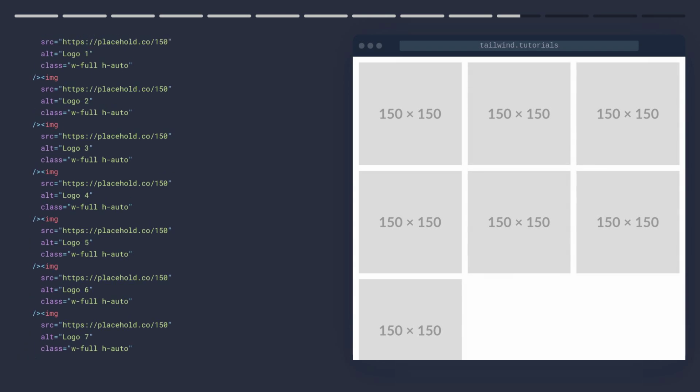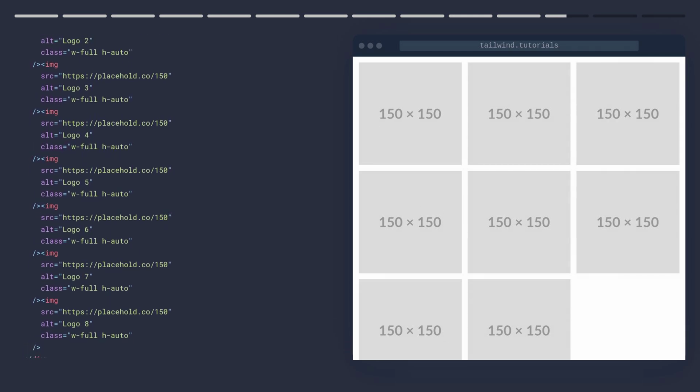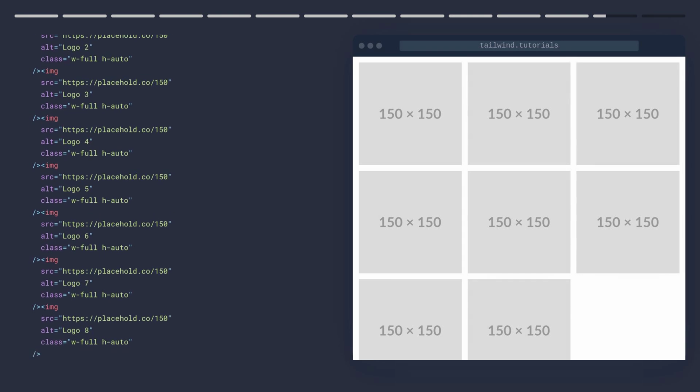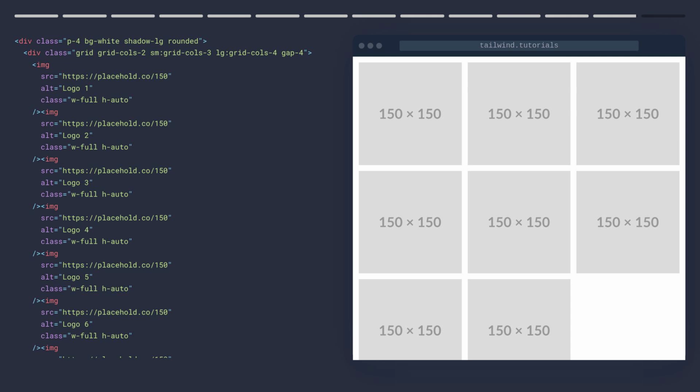Let's add a seventh logo to our grid. Finally, we'll add an eighth logo to complete our grid. Let's ensure our grid is centered on the page by adding some margin to the body.